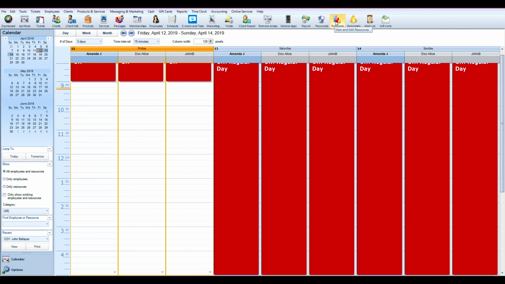Let's say in this business we book out rooms. In order to book out a room, we need to set up a resource. Resources are what we utilize inside Orchid. Resources help identify when a room is available or unavailable, because a service is being performed in that room, and so that it's not going to be double booked.